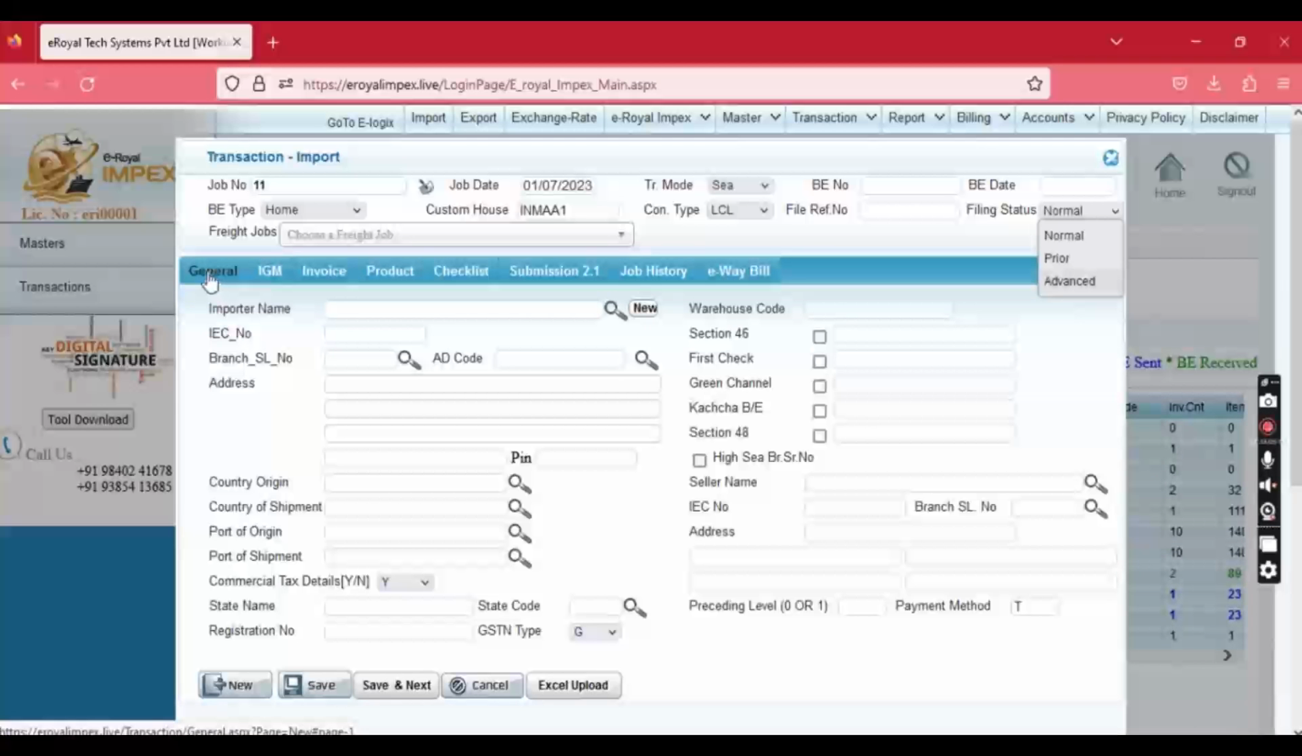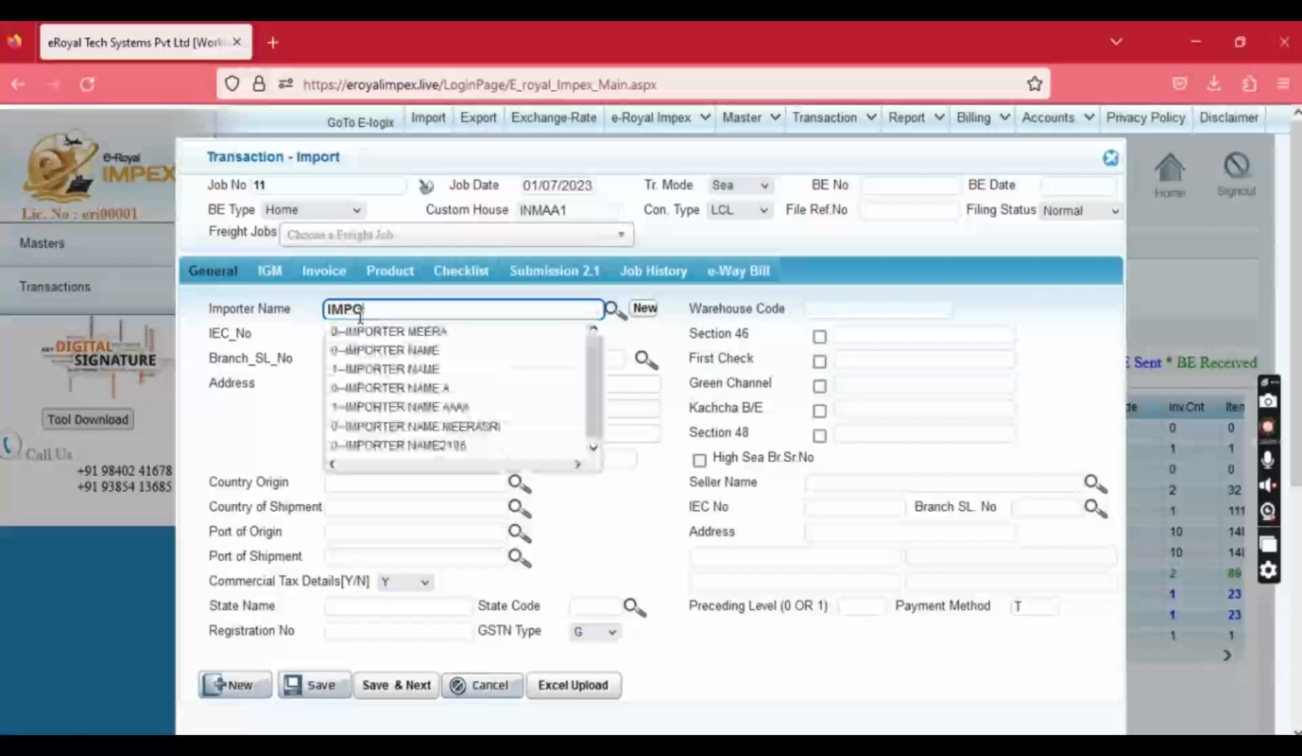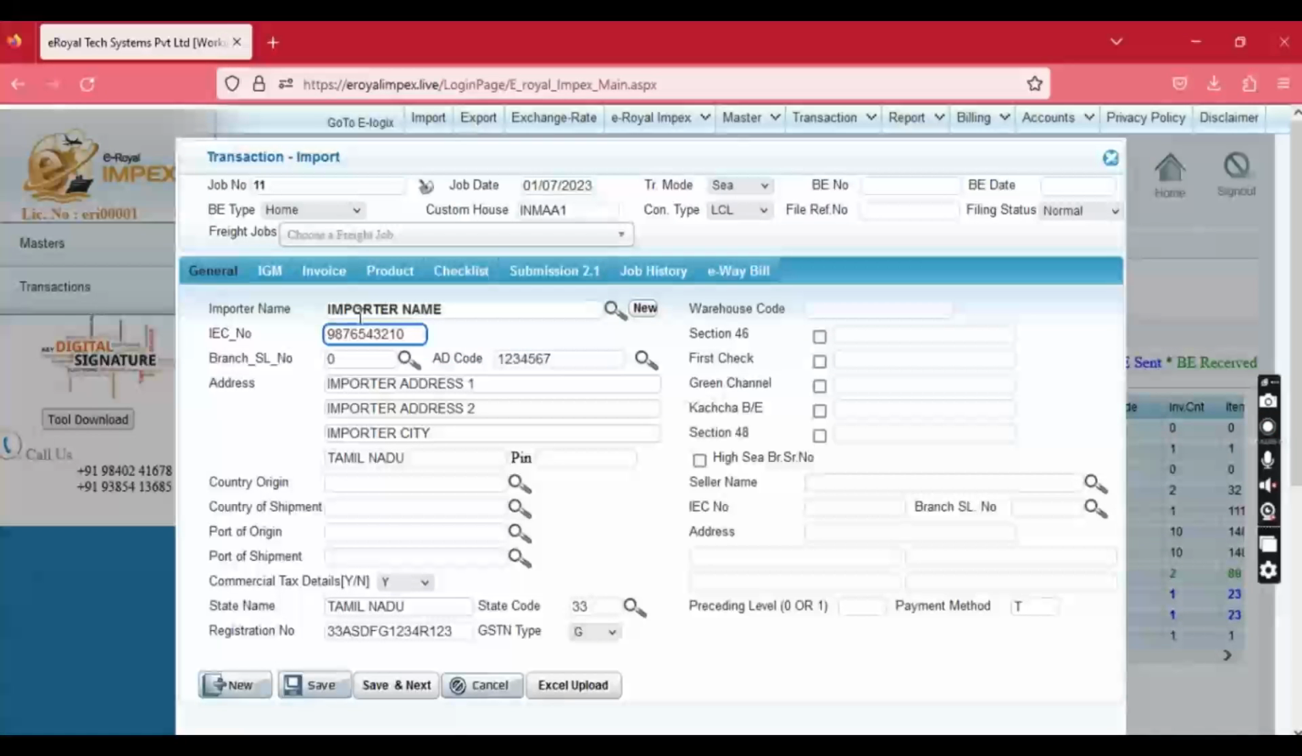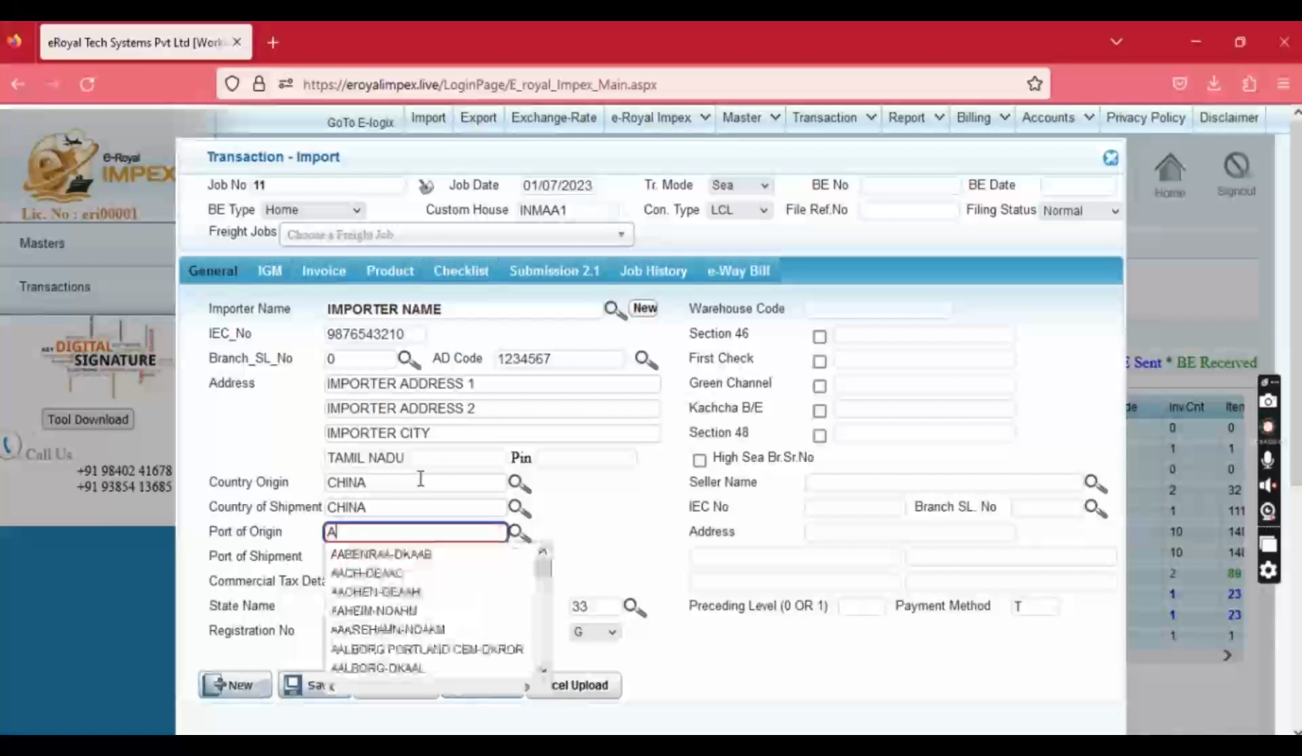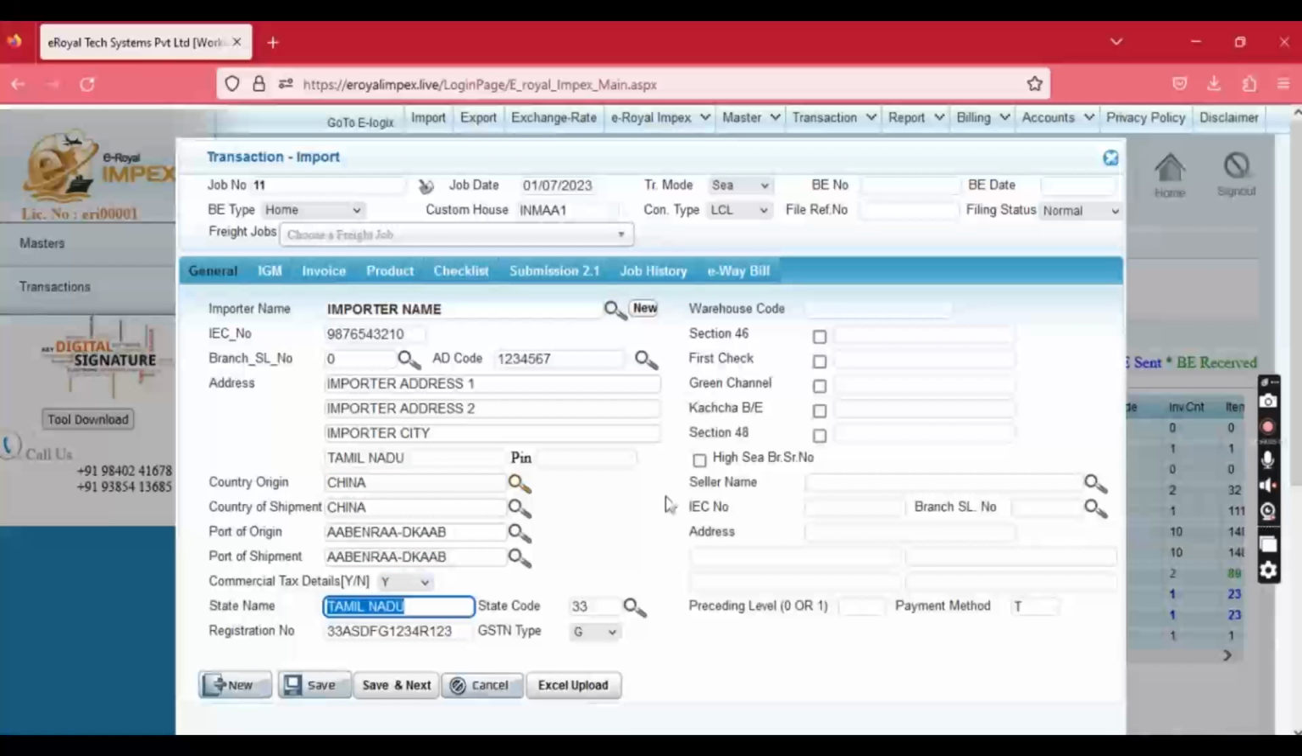Now let's go to the job. First of all, the general page. Here you have to add your importer name. Enter the importer name. Whatever details we added in the master will be captured from the master file. So IEC number, branch serial number, address, AD code and GST number are captured from the master, and after that, enter the country of origin and port of origin.